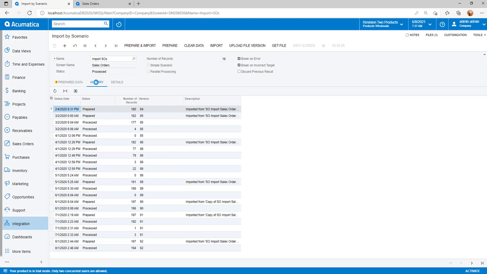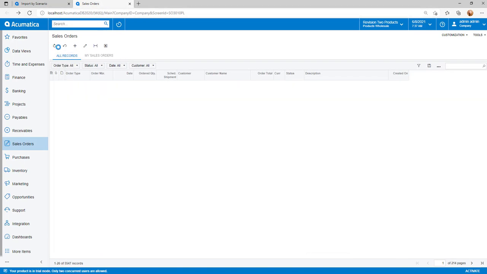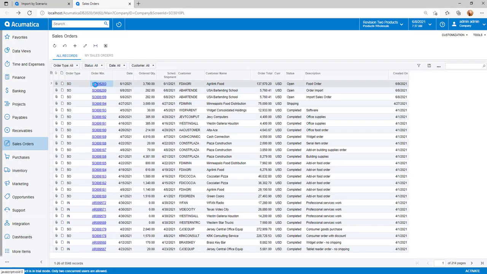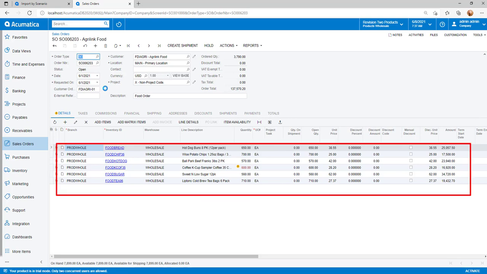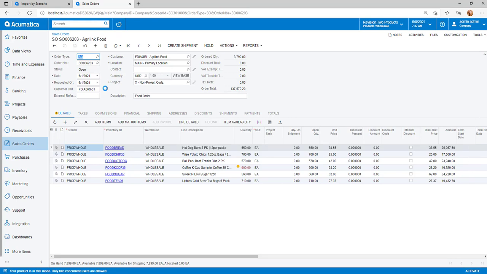It's also helpful to open the window that you're importing into and take a look at the transaction you just imported just to make sure the data is being brought into the correct fields. If not, you could always delete the record, make some changes to your import, and then try the import again.